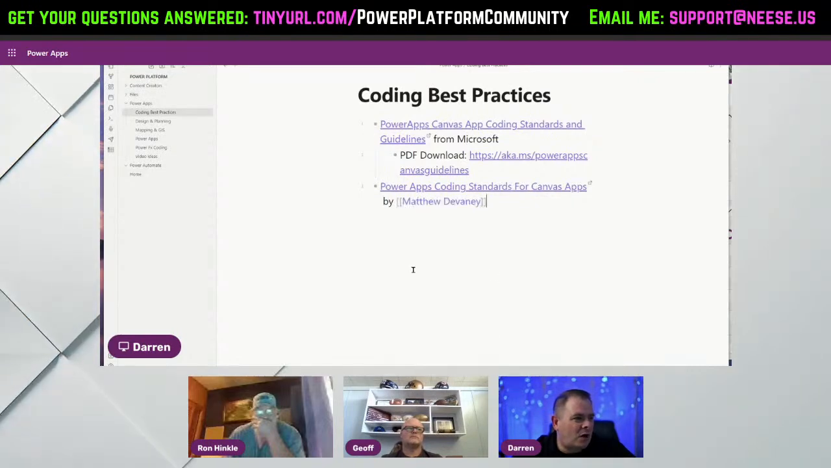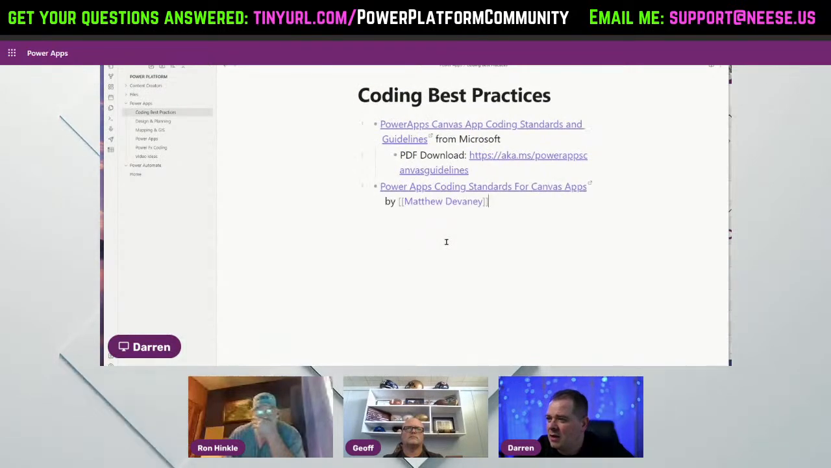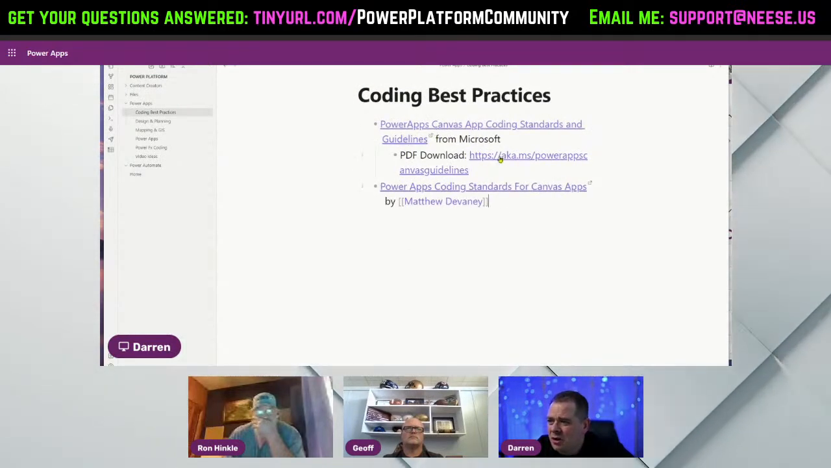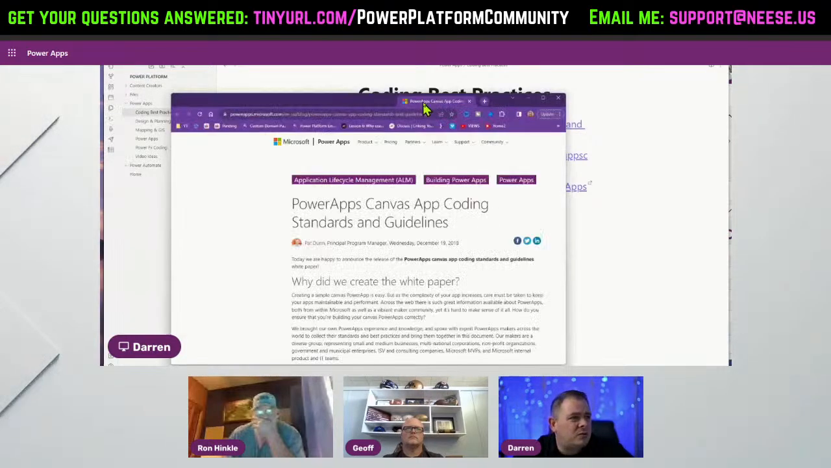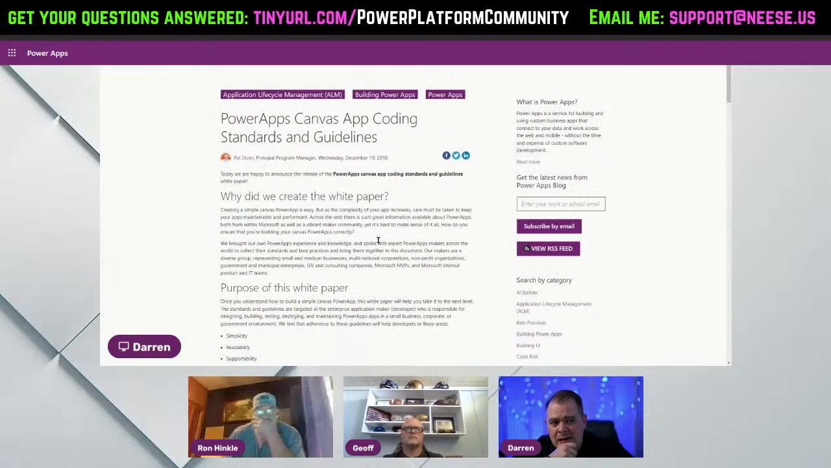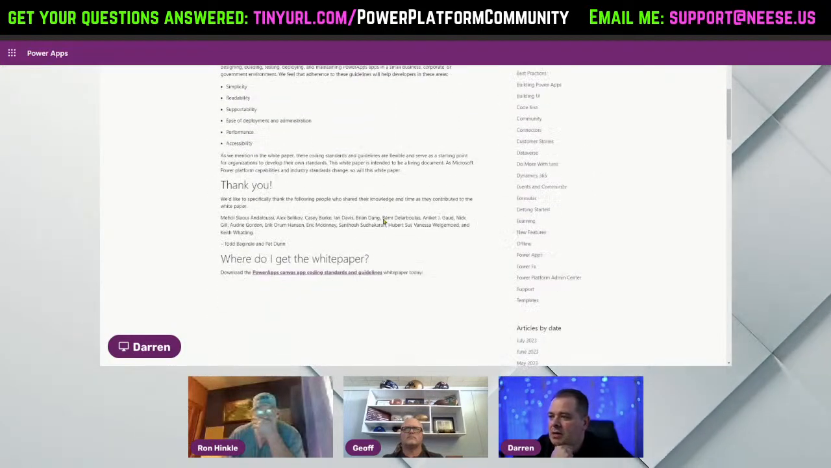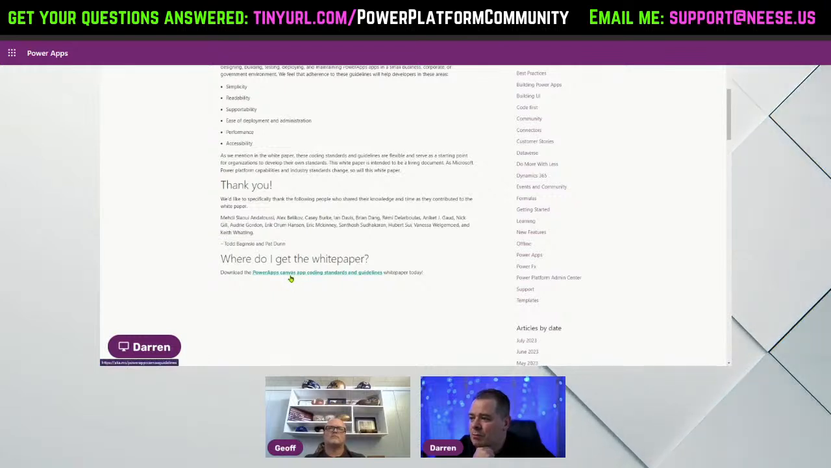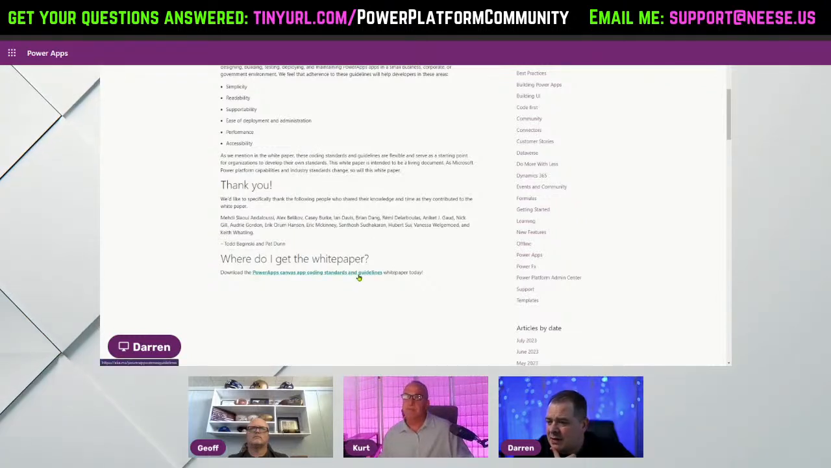Okay, so there are two sources for best practices that I recommend. Number one is Microsoft, their coding standards and guidelines. Okay, so if you were to bring that up, this is what it looks like here. This is a web page in their blog, or a blog entry, and you scroll down to the very bottom. There is a white paper, and a white paper that you can reference. It's a PDF. That's the one that I recommend.